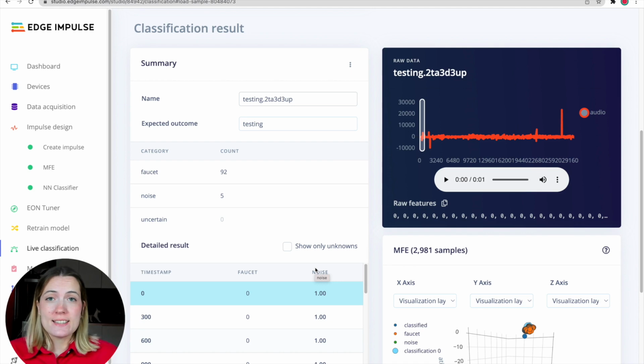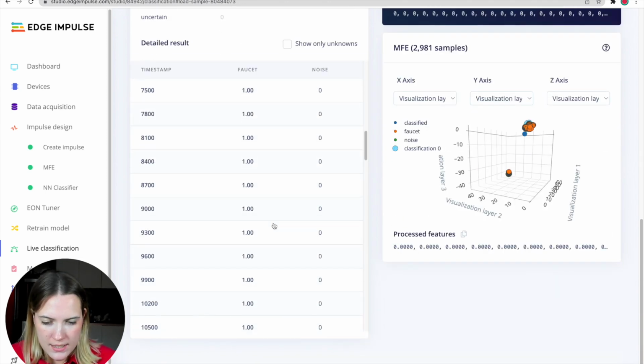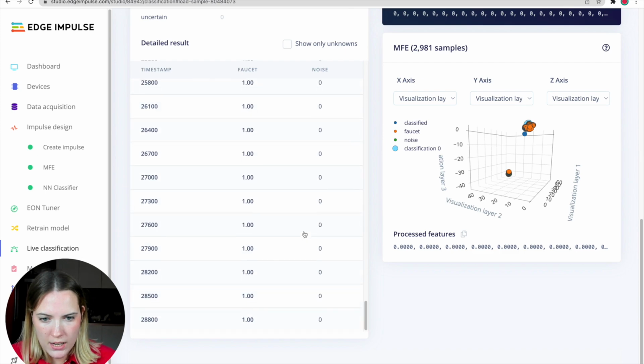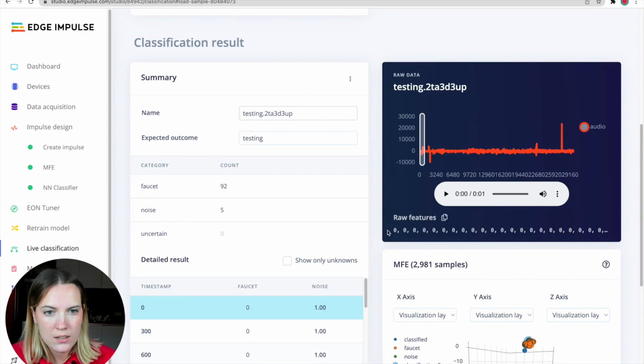So great, it successfully classified the majority of my sample as faucet and only a few as noise. But we can directly go look at those and see what it sounds like at that part of the sample by finding the result where it classified as noise. I think it's just at the top here. So we can play our sample and see what that sounds like.